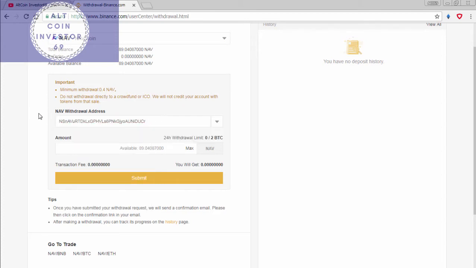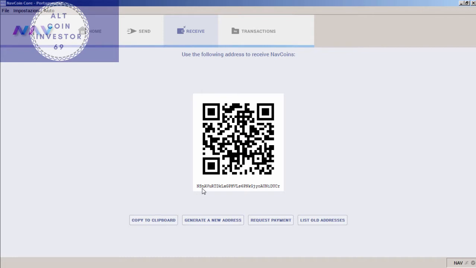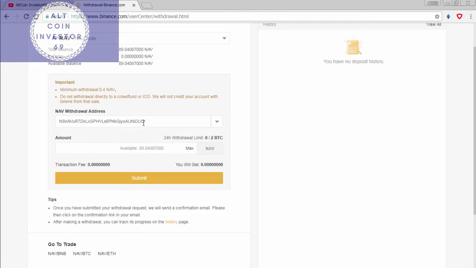Just to be a little bit psychopathic, let's double check the letters and numbers of our withdrawal address. NS in capital letters, NA, let's see if it's the same, NS and A. And let's see the end, DUCR in capital letters. Okay, now the available amount is 89 NavCoin. We press max and we are going to withdraw 89 coins plus the fee, that is 0.2 NAV. It is the same fee as Bittrex, as you can see.